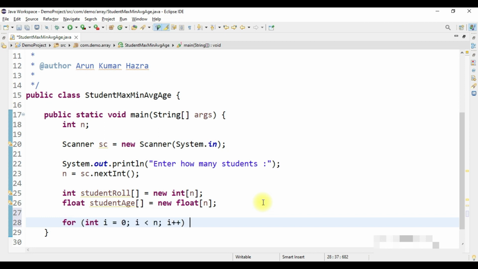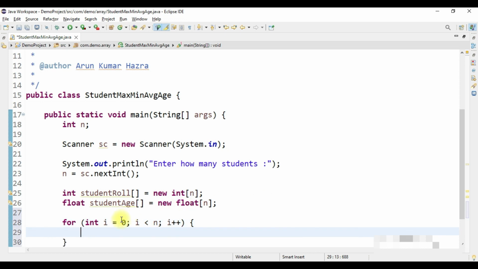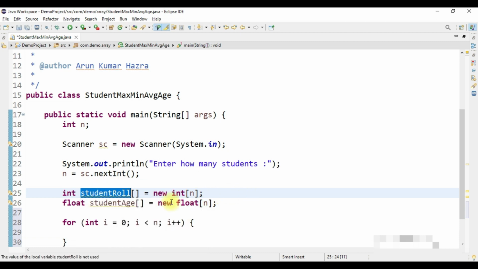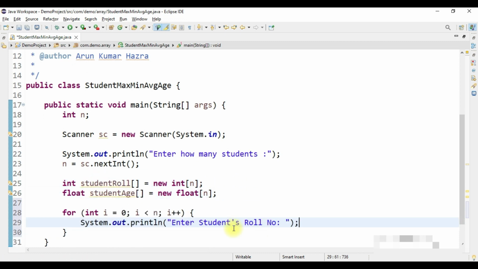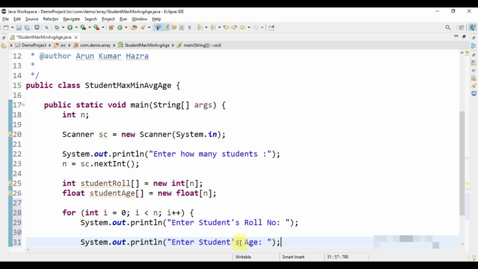So for that we have to create an iteration logic, that is basically int i starting from 0, that is the 0 index, and less than n, meaning total number of students, right? So start from 0, that's why less than n, then i plus plus. Here we have to pass two statements to collect student roll number and student age. So first create two print statements, and then we will collect the values under the student role array and student age array. Our first statement is enter student roll number, and our second statement is enter student age.